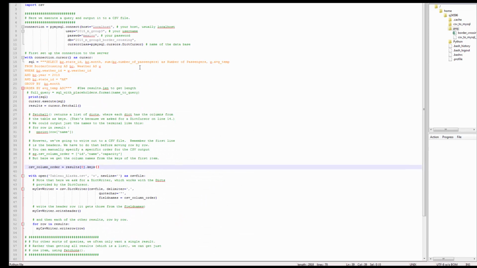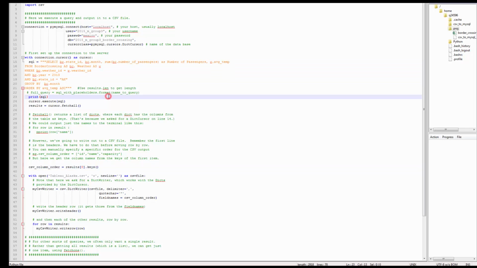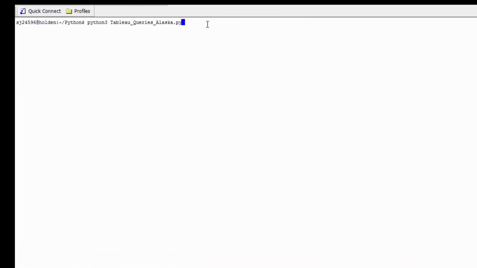To analyze the impact of weather conditions on border states, we queried the database using various filter combinations and exported the results using Python. Here is the code that is helping us in obtaining the average temperature values and number of passengers for the year 2013 in Alaska. As we can see, we are exporting these results into a file called tableaualaska.csv. Now let us execute the file in Python.